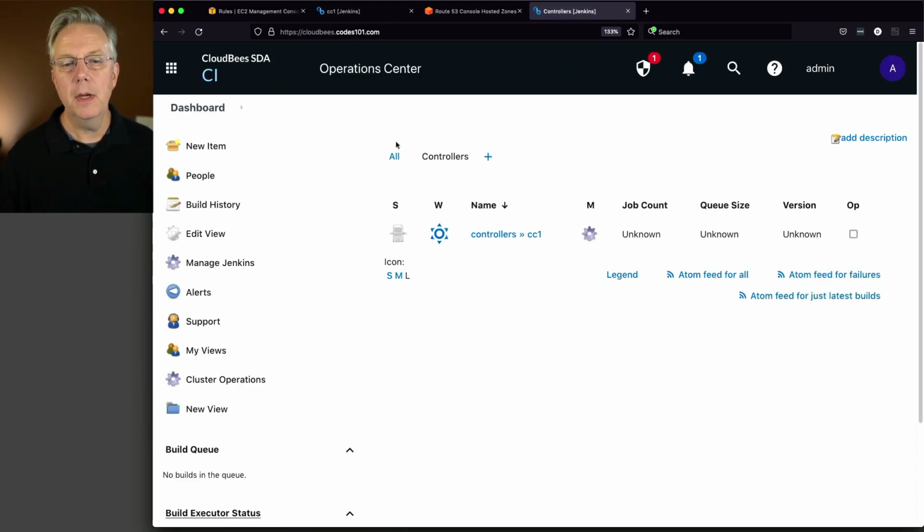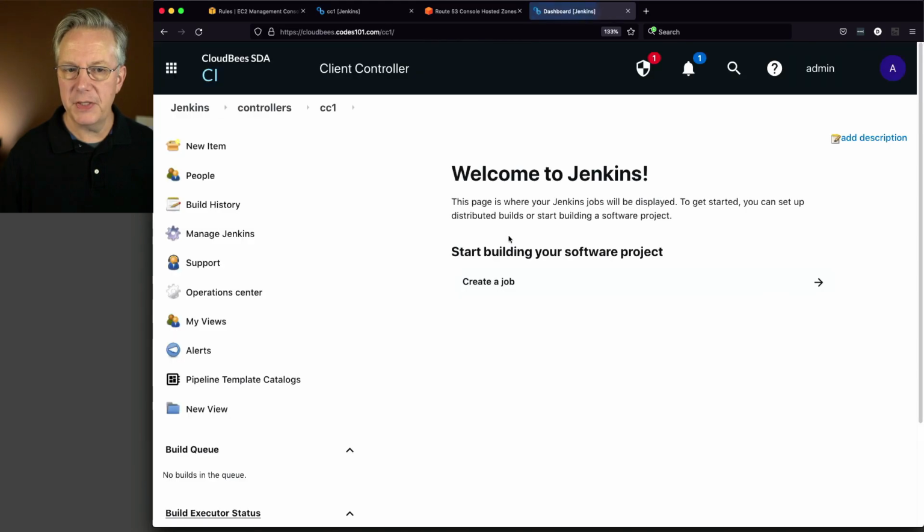We can also take a look at, by clicking here, we go back up to the Operations Center, and we can see here that our controller is shiny and happy right now. So if we click over here, watch the banner, we'll move from Operations Center down to Client Controller. So all of that's working out fine. So we have our load balancer, we have two target groups, we have two instances, we have a load balancer across public subnets, we have instances in private subnets. All of this is just working.